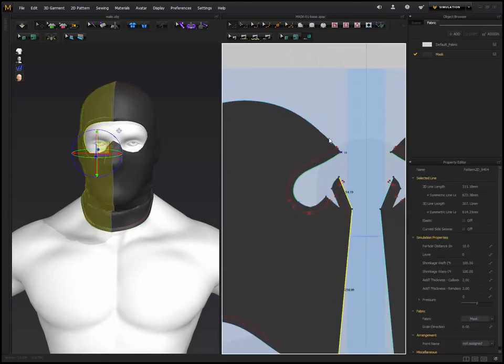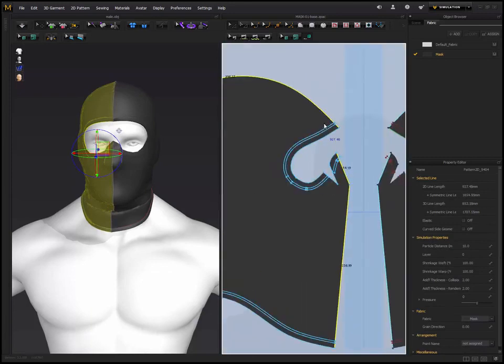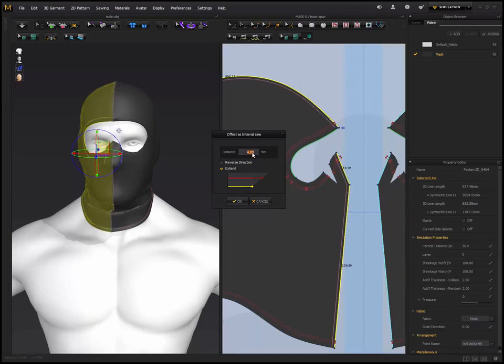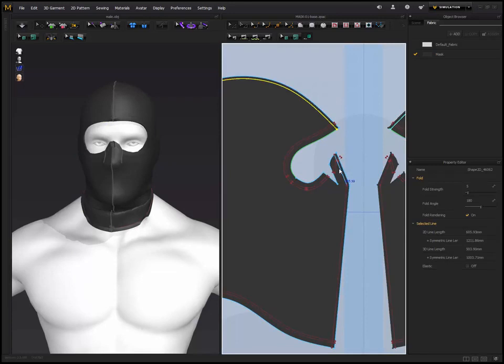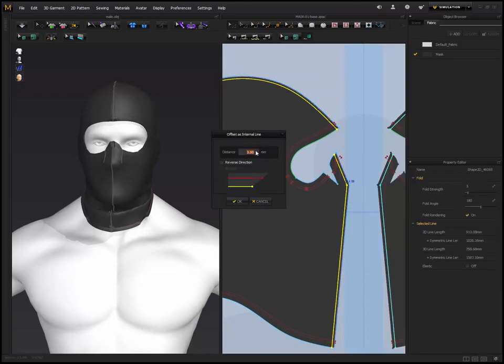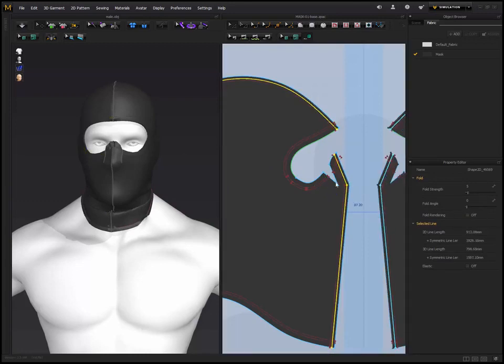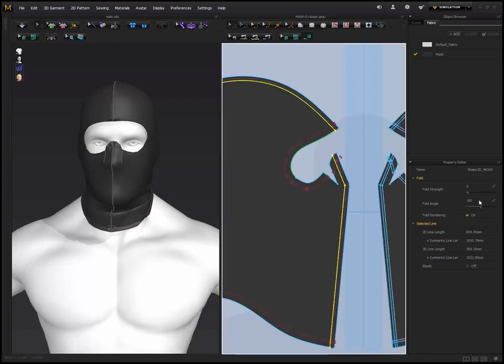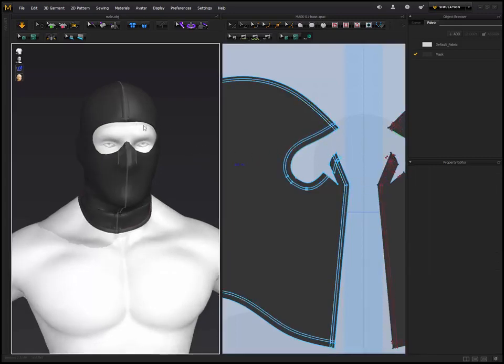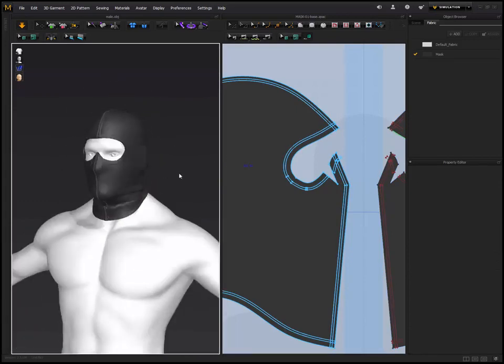So select these edges. And then offset an internal line. And last time it was 8, so I'm going to put this at 4. And select those edges again. And then offset an internal line, 4 and 3 in the reverse direction. And now I'm going to do it also at 3. It's the same thing for that. And then select the inside one. Select the inside one, set it to 0, fold rendering off, select the outside one and put it to 360. And there. You have a nice seam going around the head.